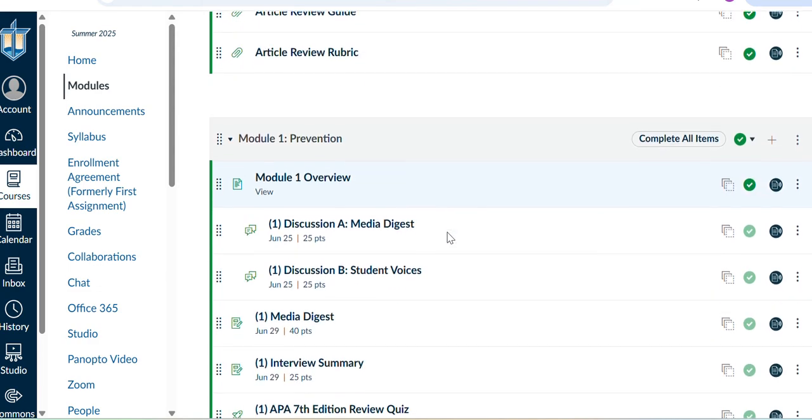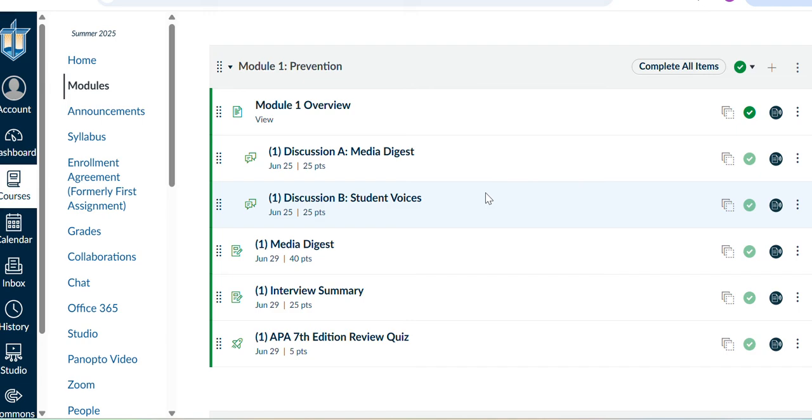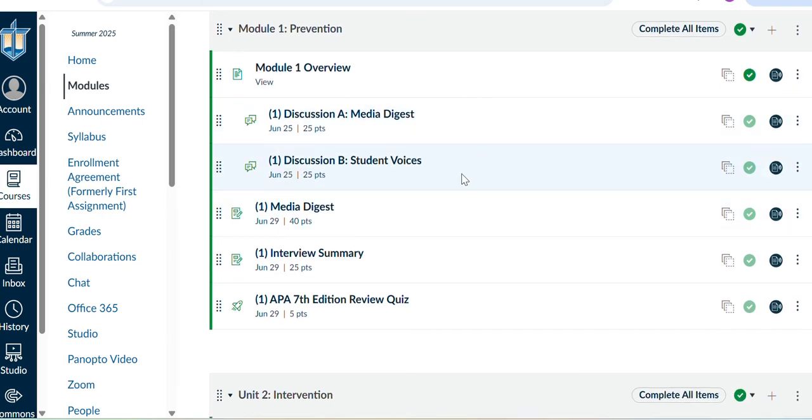So I'm going to keep on scrolling down. So module 1, this is unit 1. This is everything you need for the first week. These are all the assignments due right here for week 1. So I'm going to click into module 1.